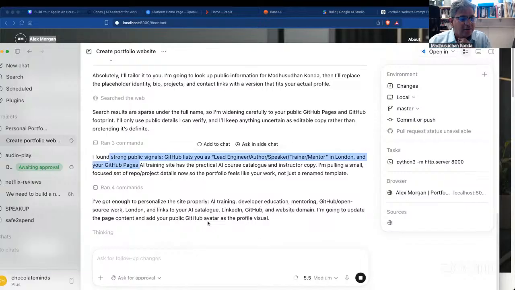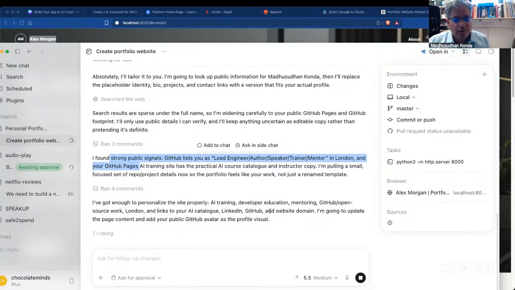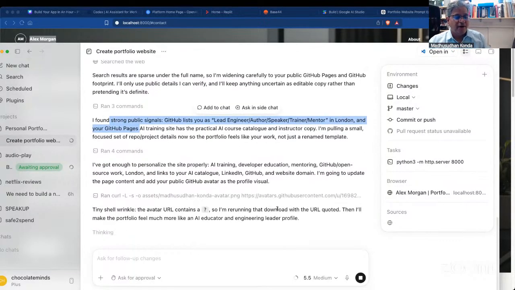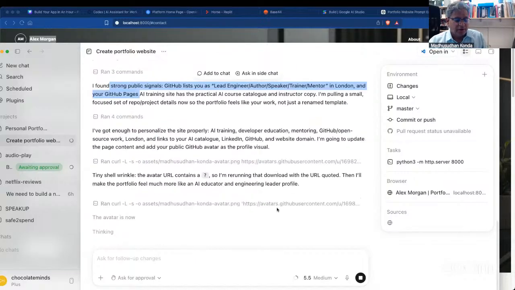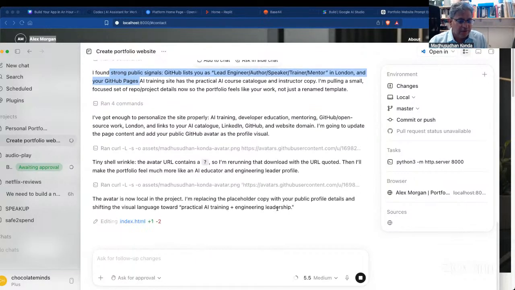So it found my GitHub, it found my LinkedIn, and it goes and does the job of finding. I'm not going to be writing it or giving it these instructions. It can go away and do the job. This is the easiest way.